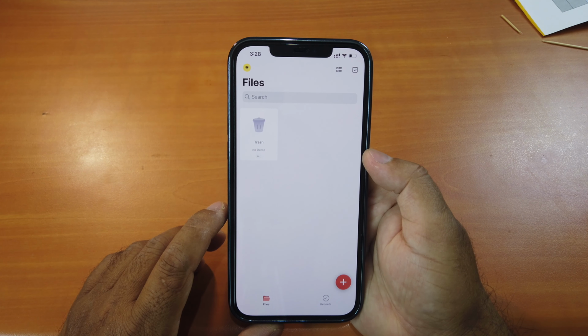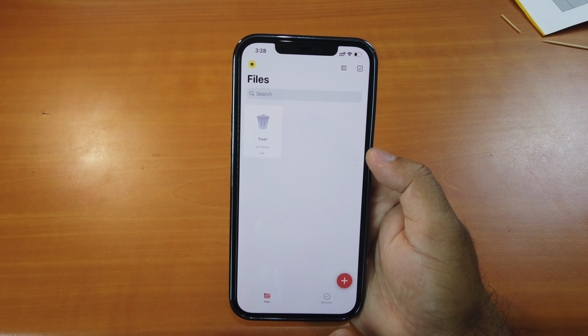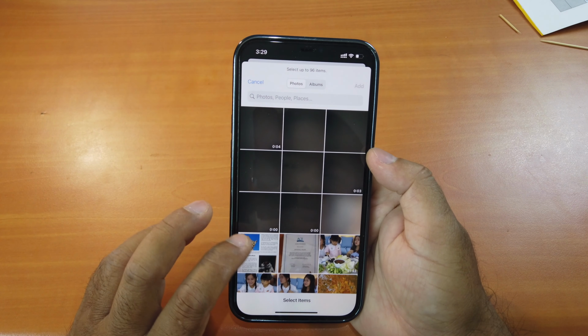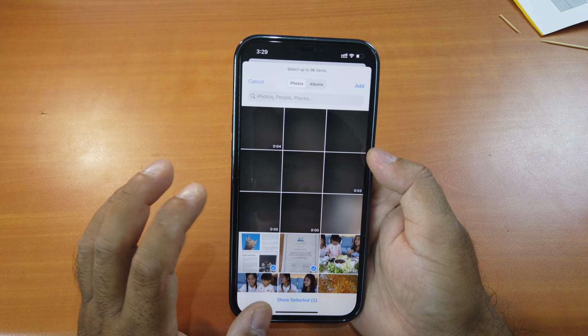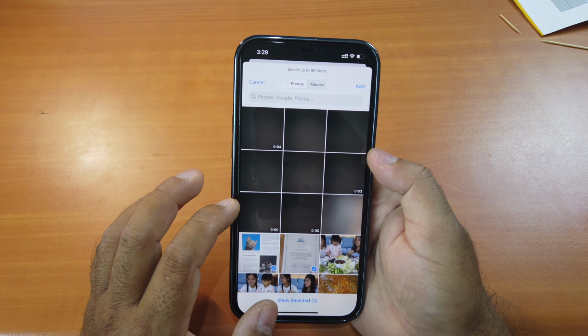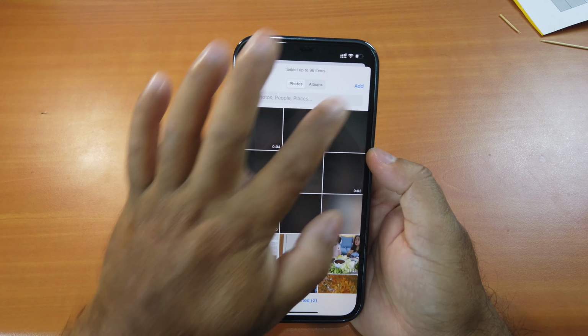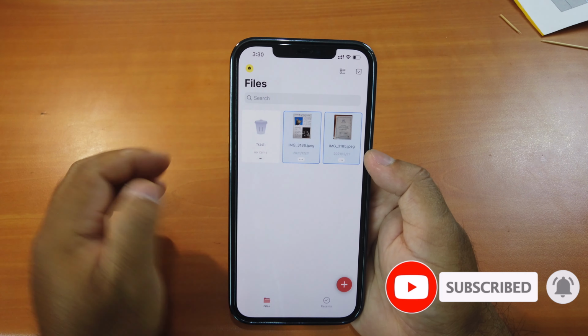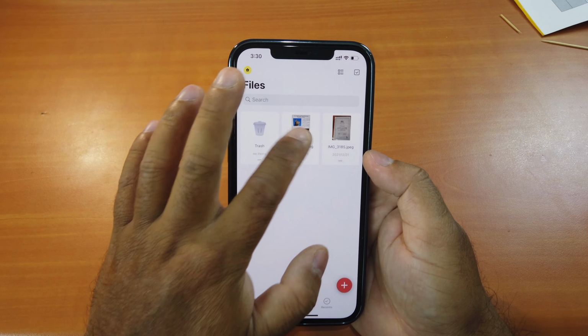First, you can import directly from the Photos app. Just click on the plus sign here, click on Photos, then select the file that you want to add into the app. Click on Add, and it pops up right here. You can view the file from here.